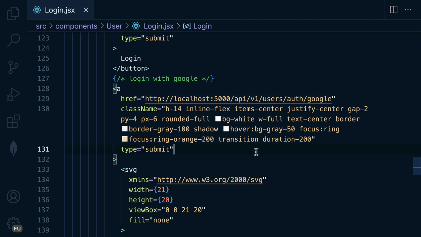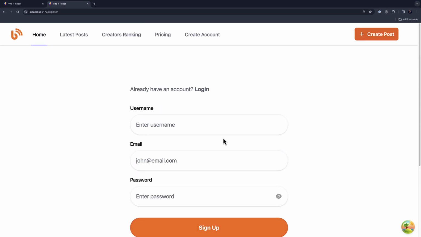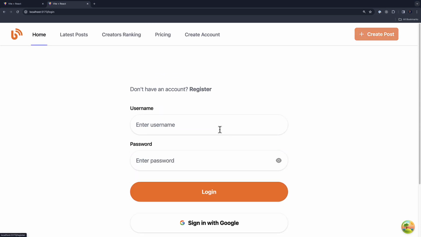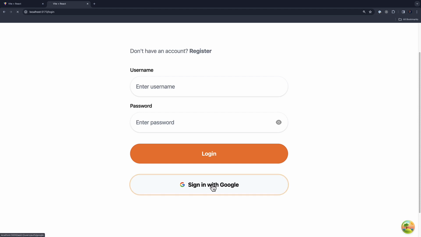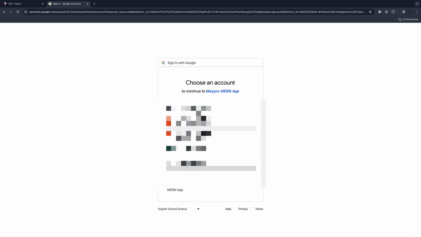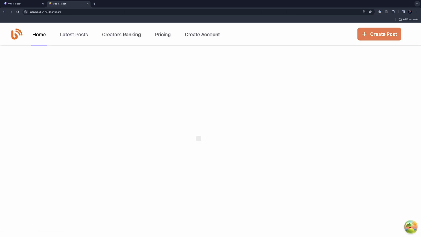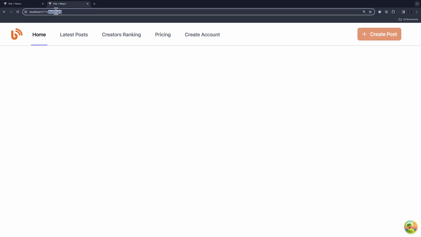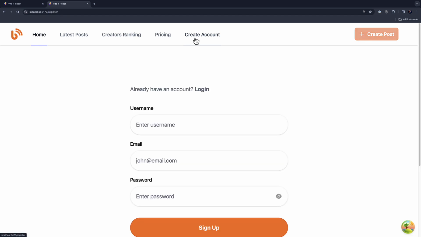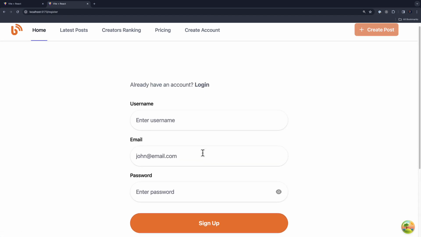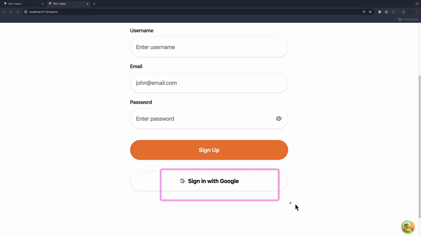So now with this, let's go ahead and try it out. Let me click on login and then click on sign in with Google. As you can see, I can select one of my Gmail accounts, and there we go. We have logged in and it has redirected me to my dashboard. As it stands right now, we don't have the component for the dashboard, but we will get there very soon. The next step is that we are going to apply it on the registration page, which is this one.